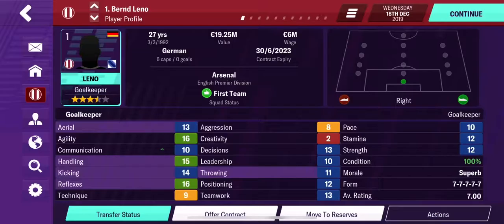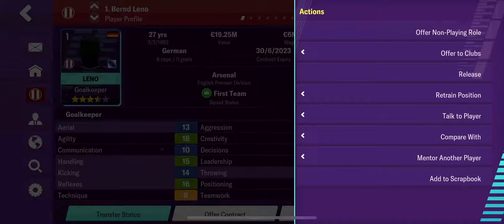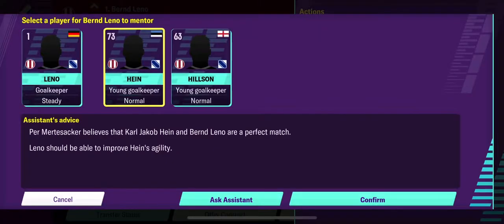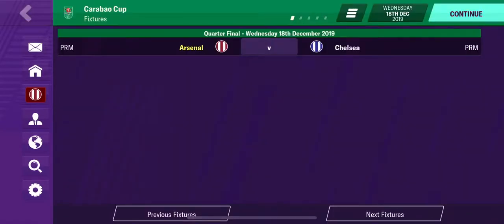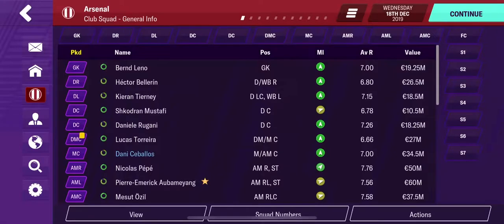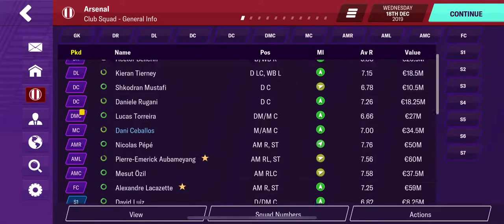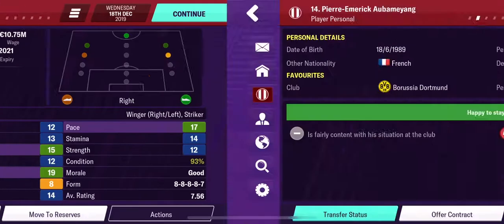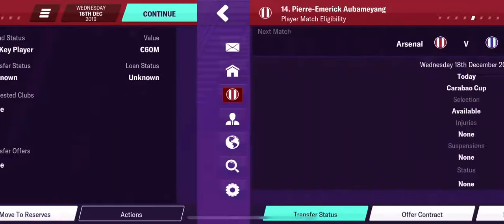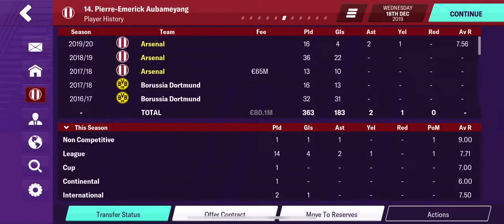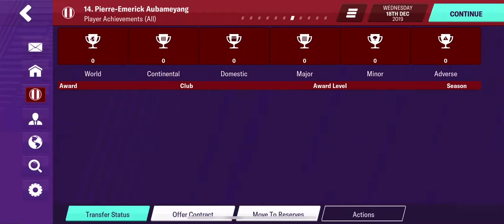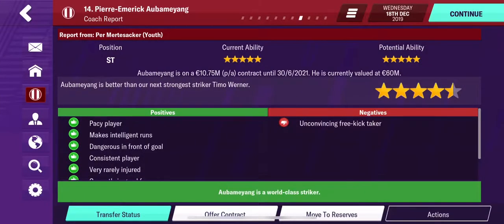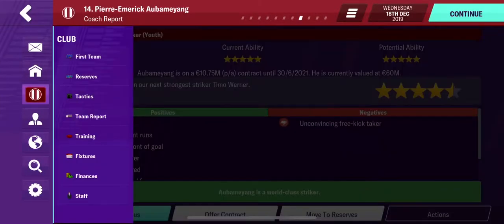That's pretty cool. And let's go back to actions. I could compare him with players. I could get him to mentor younger players, but we'll talk about that later. Oops, I pressed continue. And yeah, so it's pretty cool, right? You can do that for every player. Aubameyang, same thing. You swipe and see what he's about. Right? Dortmund and Arsenal, trophies and all this great stuff. Lots of insight into players.